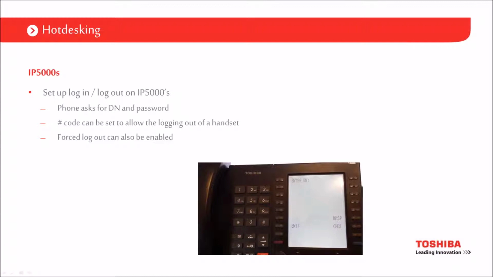Or you can program a code on the system, which #68, for example, is the one we use, where if you go up to any phone and hit #68, it logs that phone out, and then you can go into that screen and put your actual DN and password in. So that gives you the ability to turn a phone into a hot desking phone. So to some extent, that could be a mobility solution.